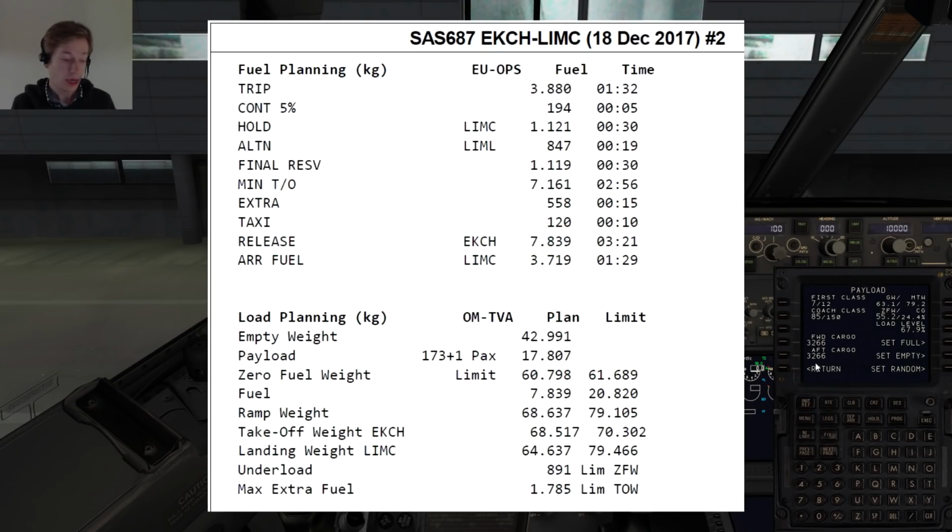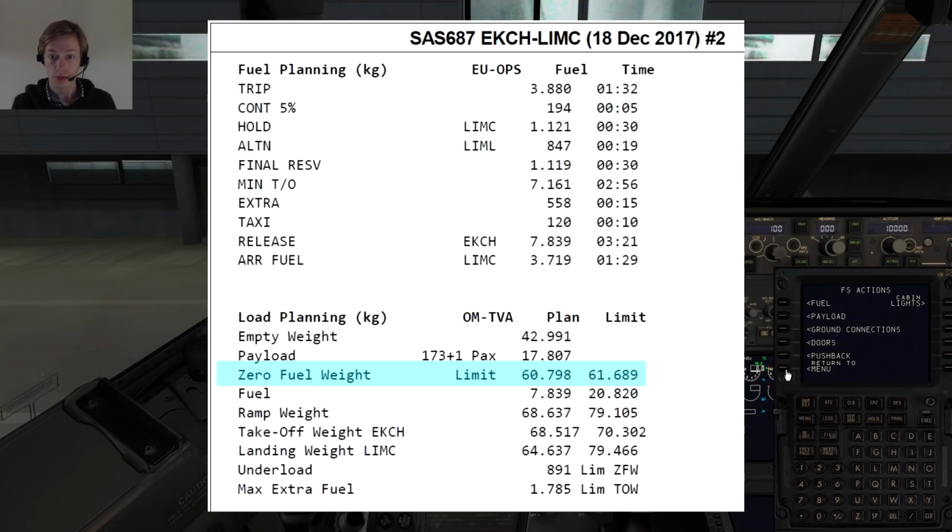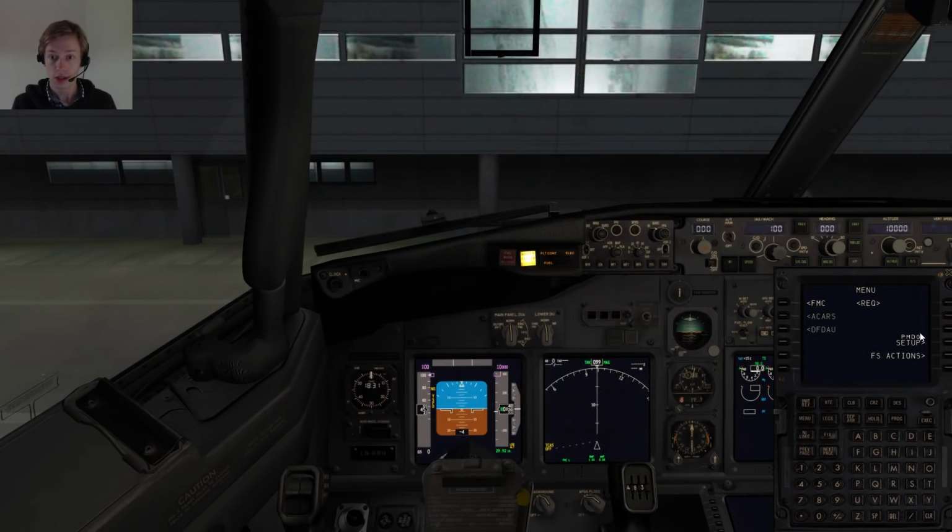Then we have the weight, so I'm just going to put in the zero fuel weight here. That's the weight without the fuel, 60,798 kilograms, so 60.798. And we're going to put that here nice and heavy. As you can see, the aircraft is pretty much full today. Alright, so if that's all set, you can basically start up and start programming in the flight management system.